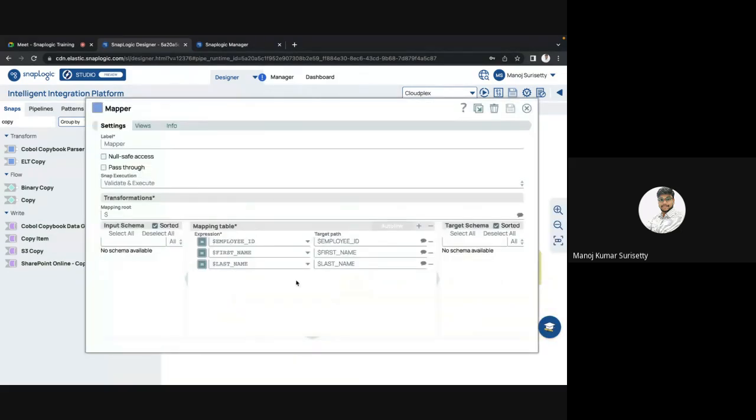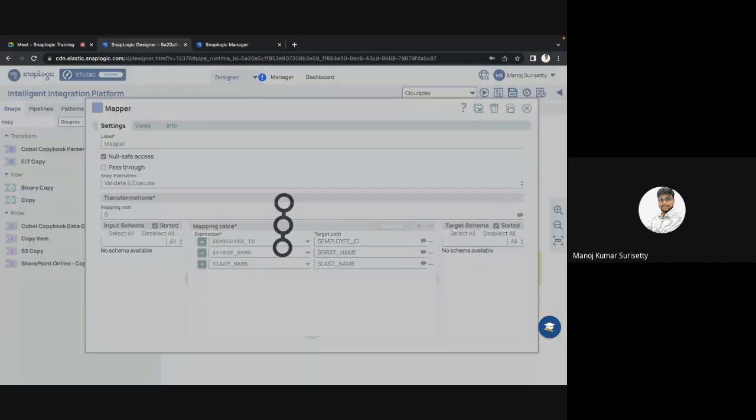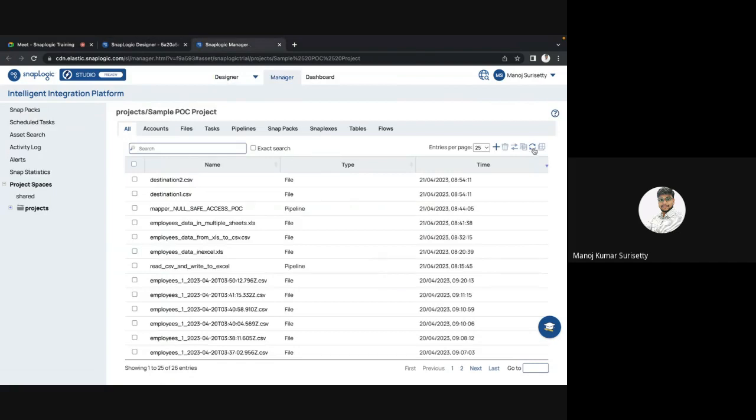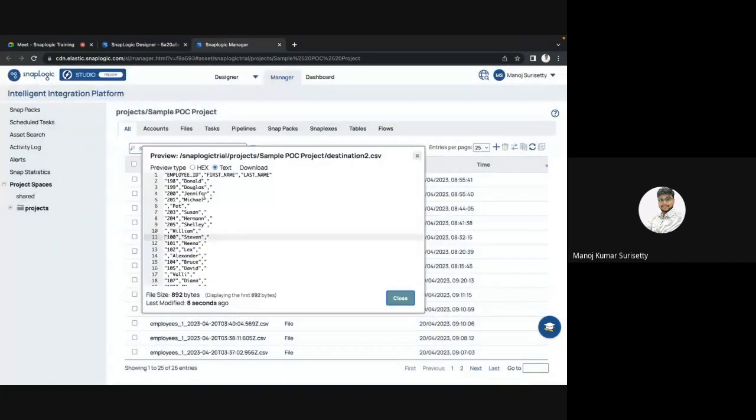Last name is undefined. To eliminate this, we will use null safe access, wherein whenever the field is missing, it will generate a null value in that place. So if I just run it now, it will generate the values, but according to the business or customer, it is wrong, only because destination 2 has null values in the last name column.